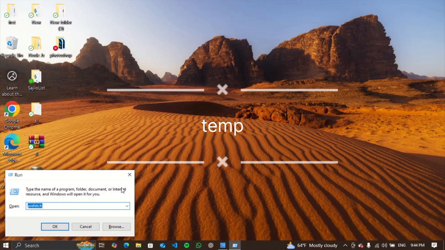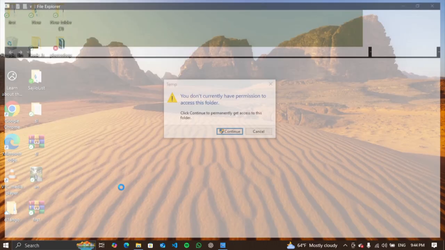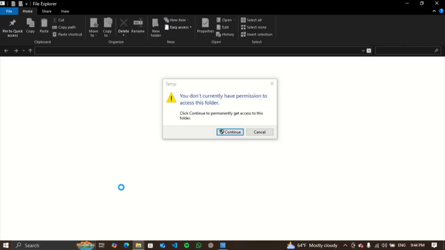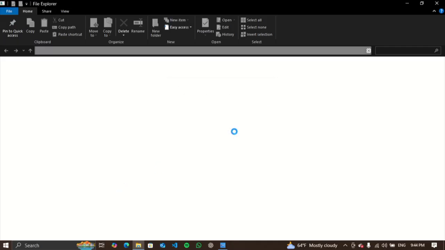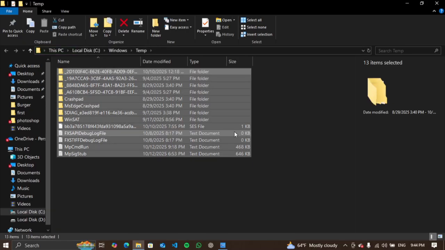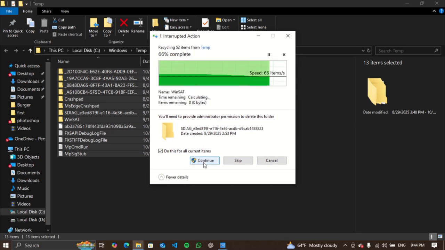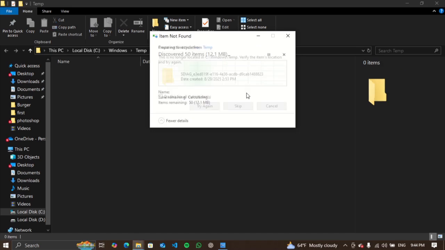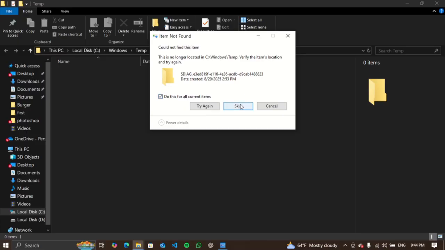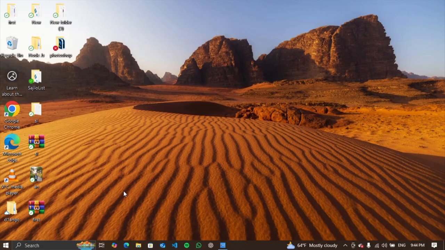Again, click Windows plus R and search for temp. Hit enter. Yes, hit continue. Select all the files and folders. Click delete. Continue. Continue. You can see all the files and folders are deleted.